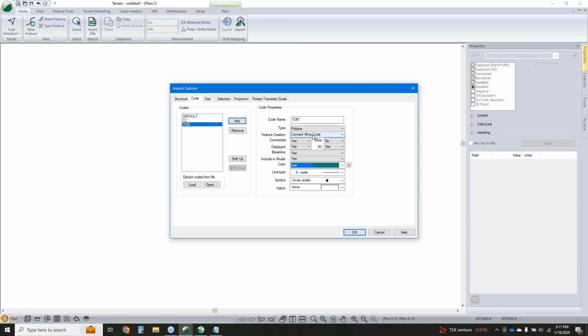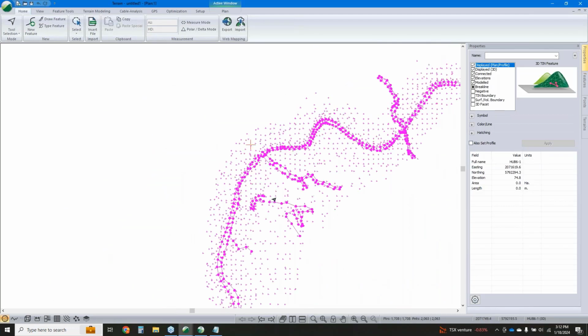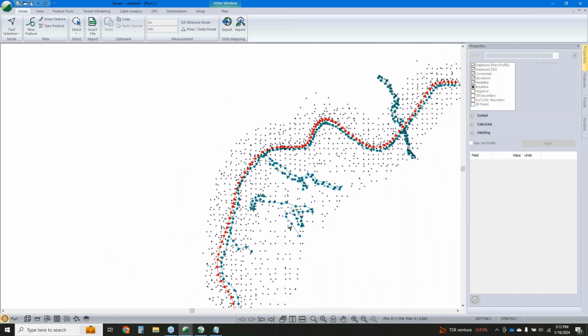So we've got connect all by code. When we bring that in, we can see these TOB features. So that's surveyed there. TOB7 is separate from my TOB11.